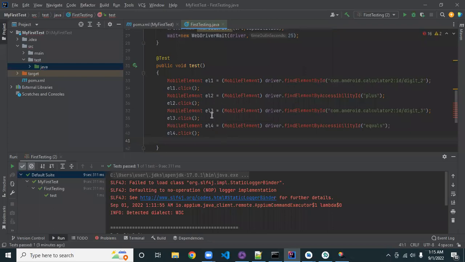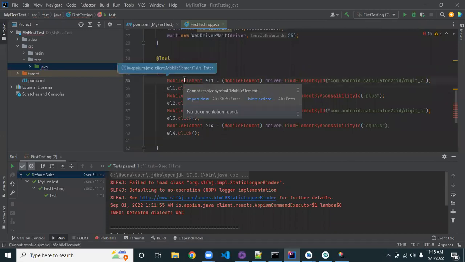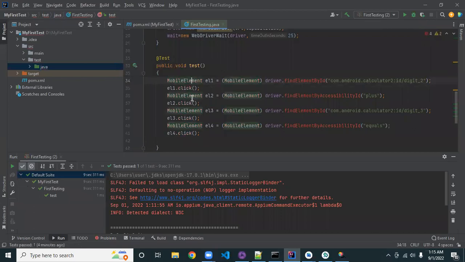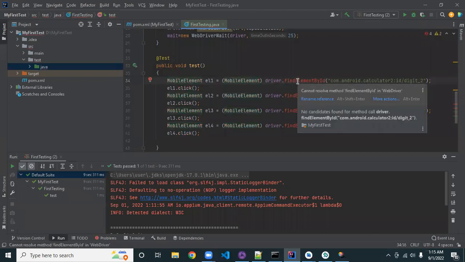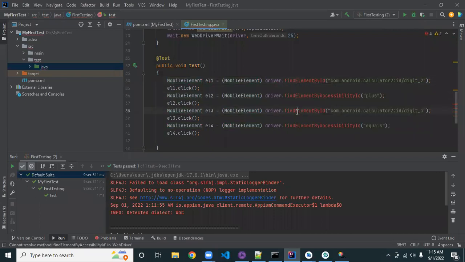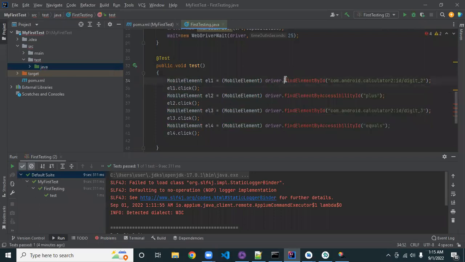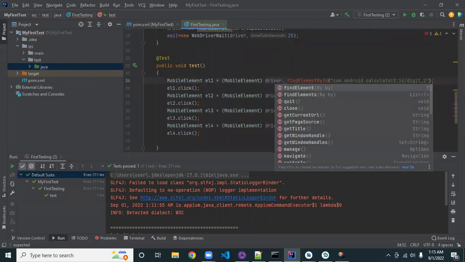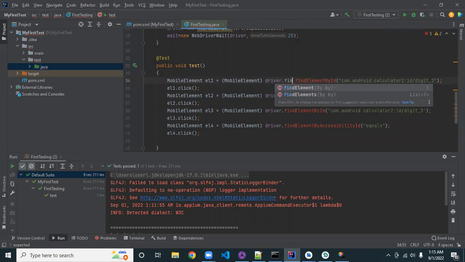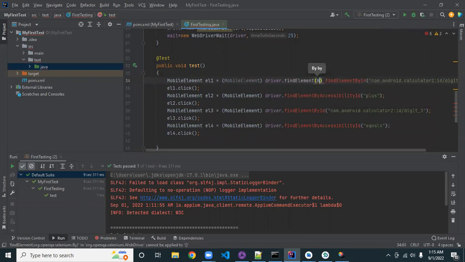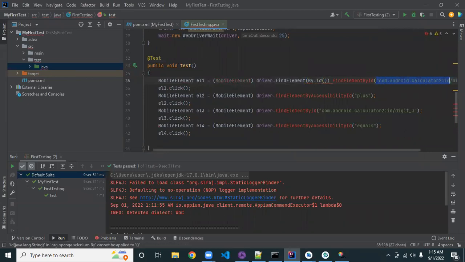Paste it. Once you paste your code, you will see it is red because you have to import these things. So I just click over here and import class. No import is showing. So the find element by ID is a little bit different over here. Instead of this, we will write driver.findElement, and inside the findElement we have to put By.id, and here we have to put the id.